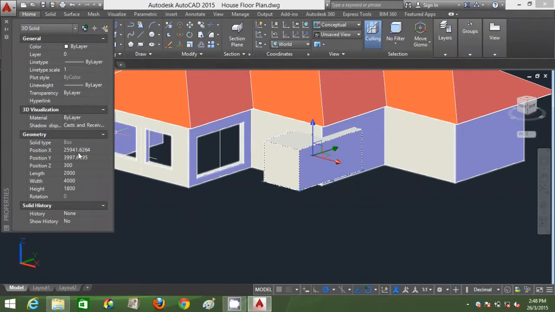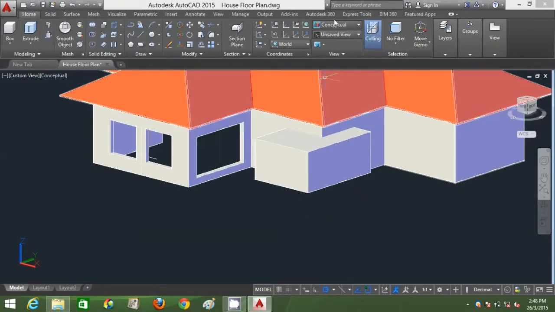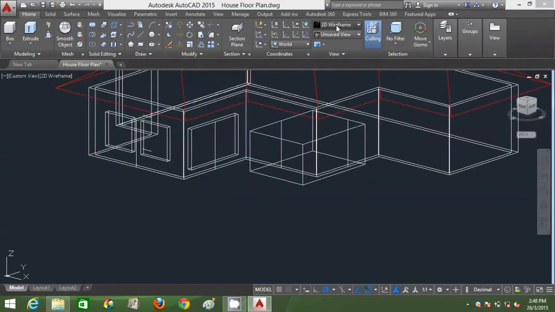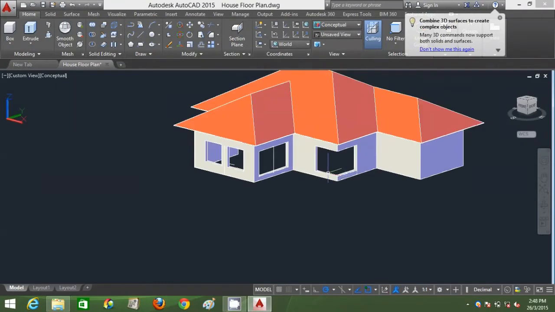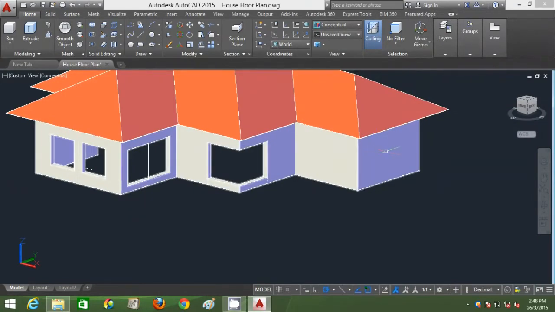I can directly go to conceptual and make the length longer. So I'm going to make the length also 4000. Maybe not, maybe 3000. And I'm going to move this towards the end, right? Yeah, I think that is what I want. And I'm going to subtract this so I can cut more over that side. Okay, so I have a larger opening there.